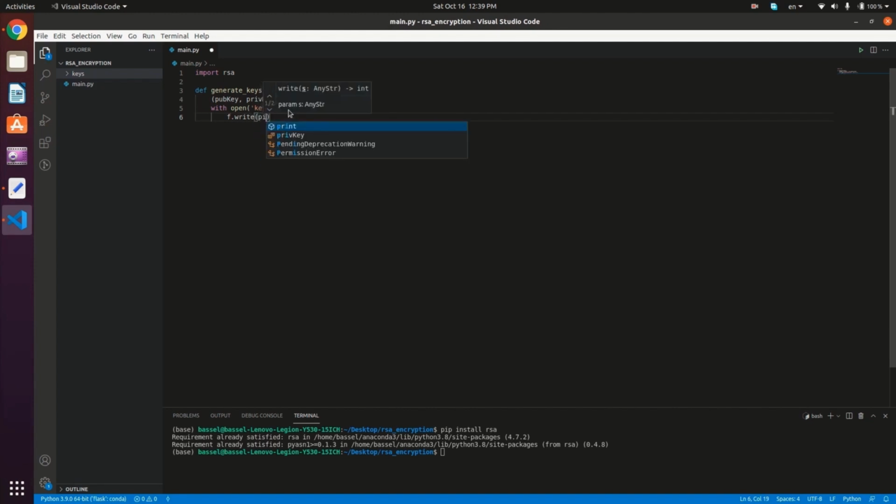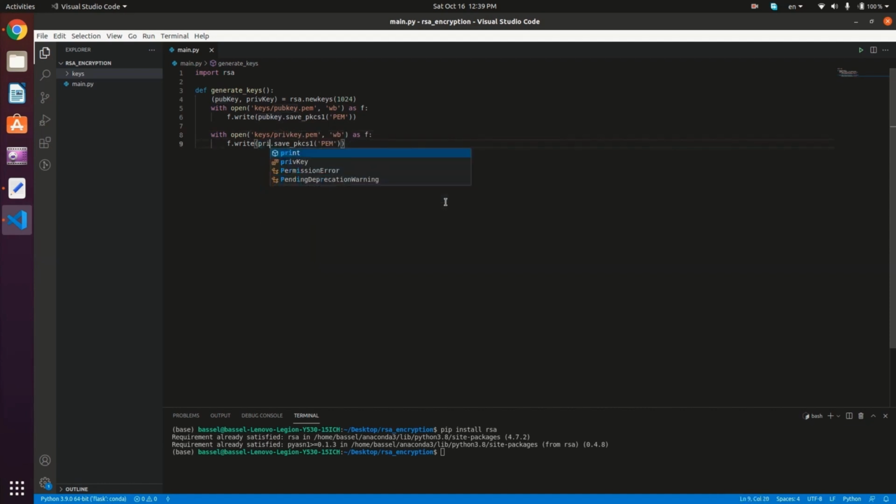f.write pub_key.save_pkcs1, and then we're going to give it the format, which is PEM. And we're going to do the same for the priv_key. So I'm going to just copy this and paste it right in here. So this is going to be the priv_key, and this is the priv_key as well. Okay, so now we're done with saving our files. So let's move to the other method, which is actually loading the keys.